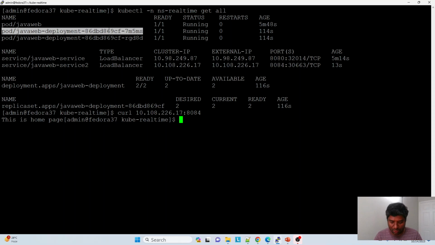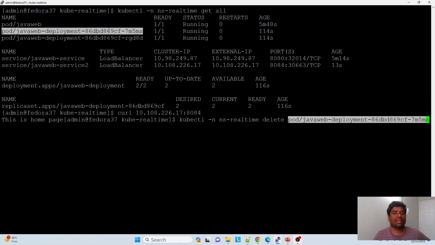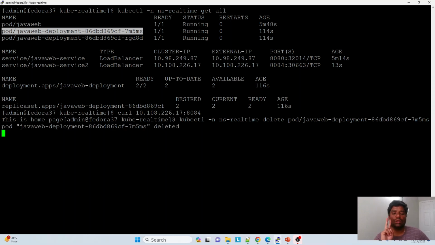Let me try to kill a pod. What happens if I kill my pod? Let's see that. I'm going to delete this pod. What happens? I have clearly specified I need 2 pods, right? That is what my deployment instruction is saying.